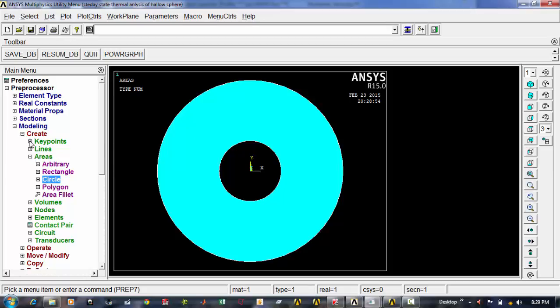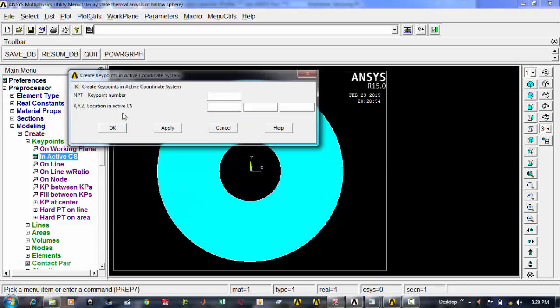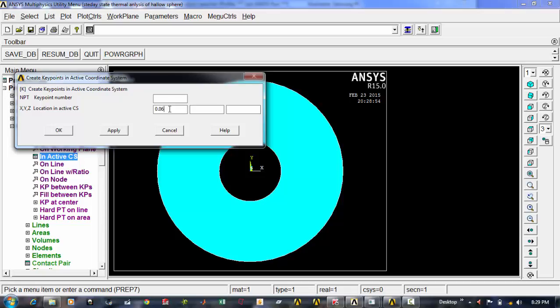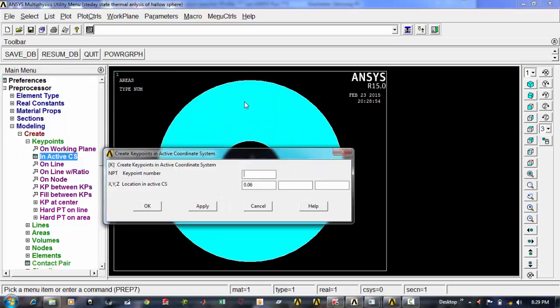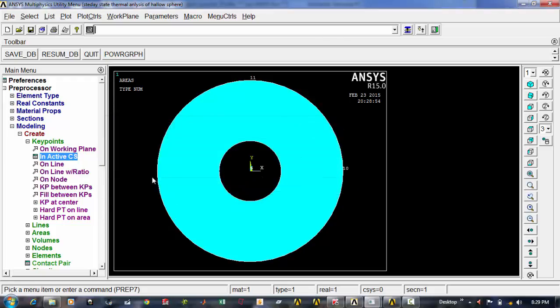So for that, you again go for key points, create key points in the active coordinate system, and create one key point at the origin. So I'm leaving all the spaces empty, say apply. Now I'm going to create another key point at this end. So x becomes 0.06 and I will leave the other locations as 0 0 and I say apply. Now I am going to create a key point at this end. So we have to make this 0, and in x it translates by 0.06 distance and z 0 and press OK. So we have created all the required key points.